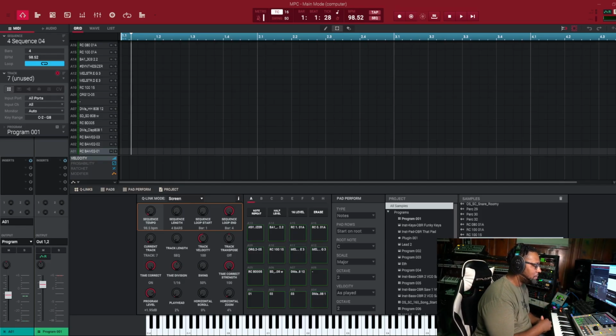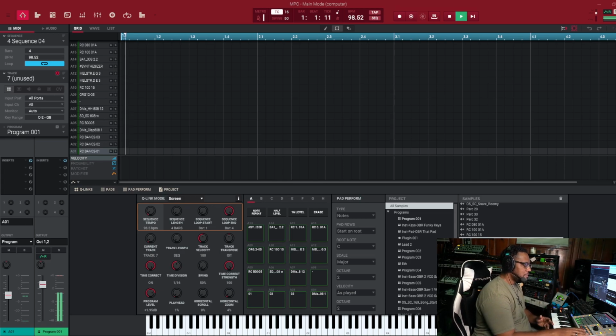The MPC, when you're trying to make a full-length song, is a combination of shorter sequences that have been chained together, short sequences that have been chained together to create a long sequence. So let's look at this 4-bar loop.